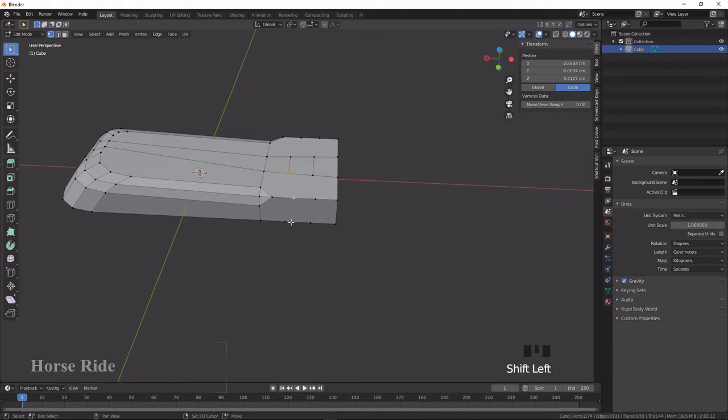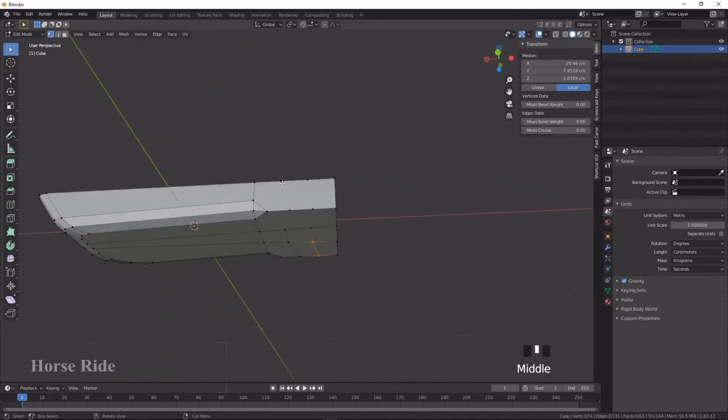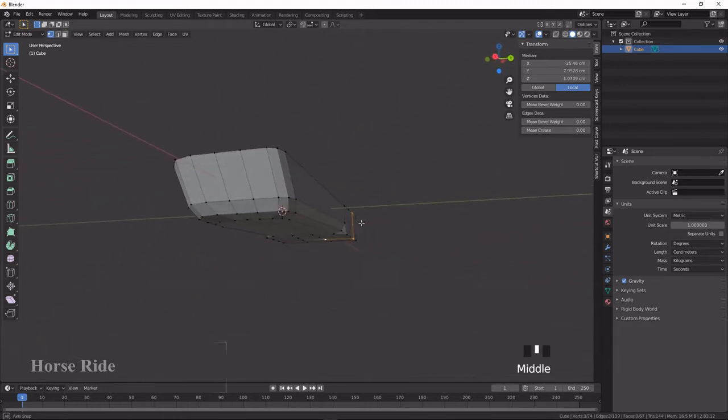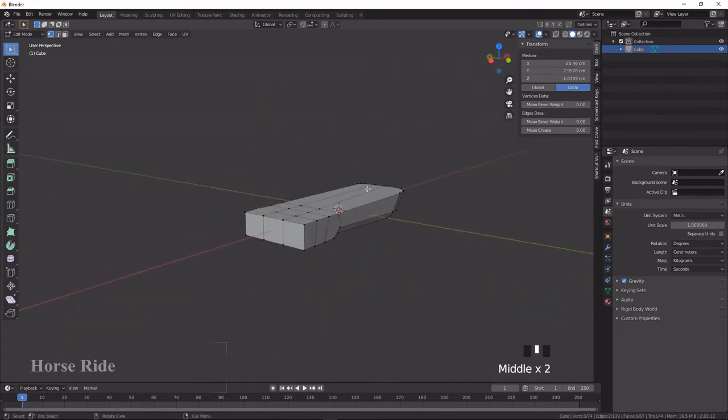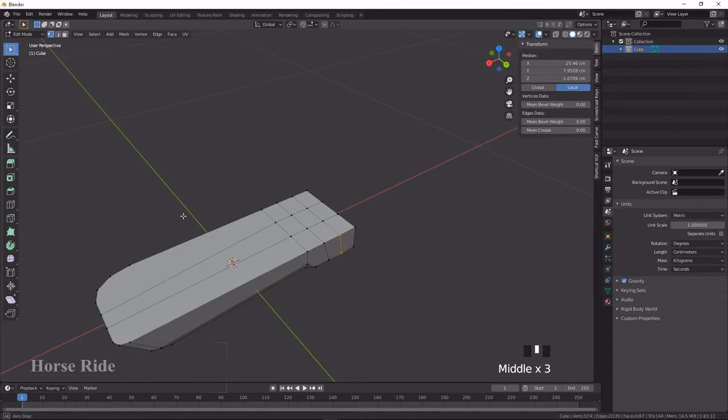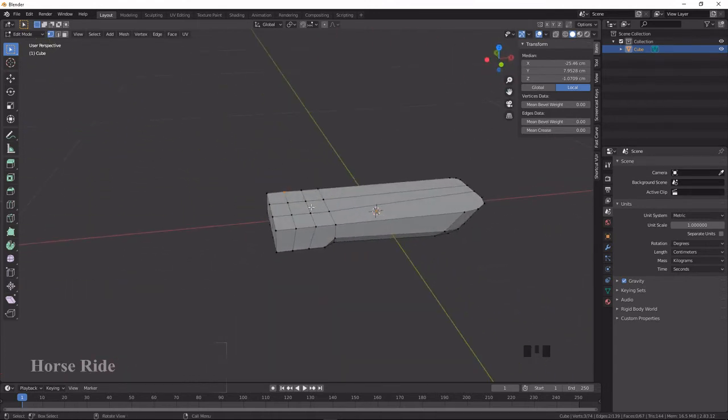Select these vertices, press J to join. Select this, press J to join. Same way we are going to join it here also. Select these vertices, select this and press J to join. Select these two and J to join. Okay, fine. Now we have created the cuts. Select this and press Ctrl B to bevel again and make it single, two cuts.